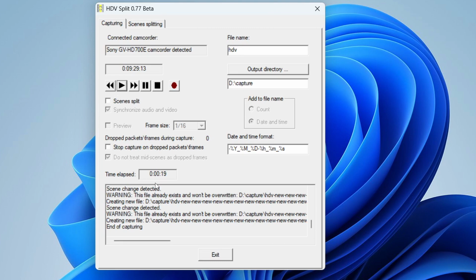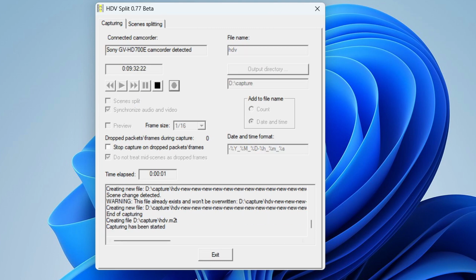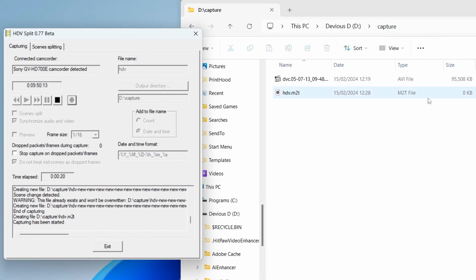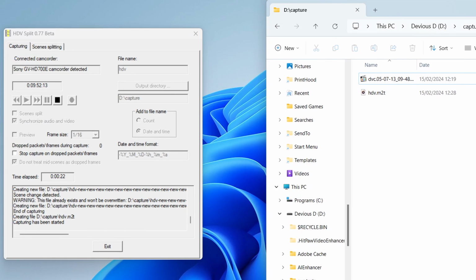So turn that off, then start it playing, then capture. And it just captures one file. Again, this is what I tend to do with this. Set it up, bosh, just let it get on with it, do the entire file, and then fiddle with it afterwards. And as you can see here, I'm now getting an M2T file in that folder.